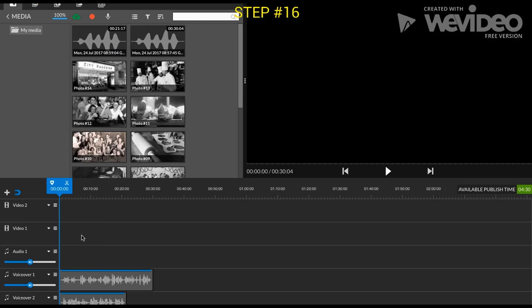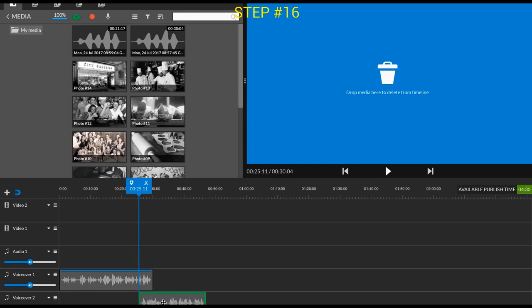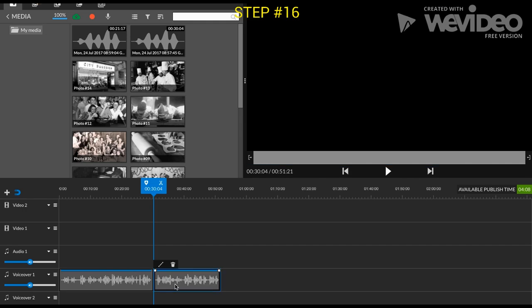Step 16. After every new recording, hold the mouse button on top of it, drag it to the voiceover track 1 and release it right next to the previous recording. Step 17. Click on the 3 horizontal lines inside the VoiceOver 2 box. Step 18. Click on Delete Track. Step 19. Continue recording the rest of the story by following the same steps.